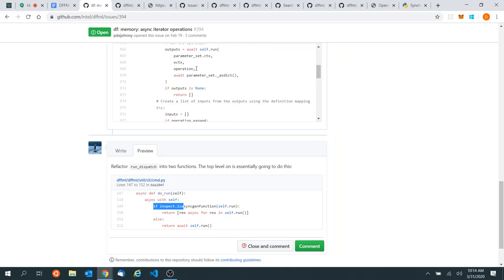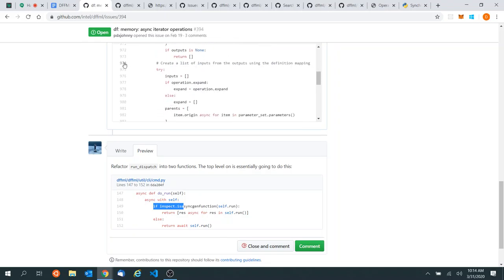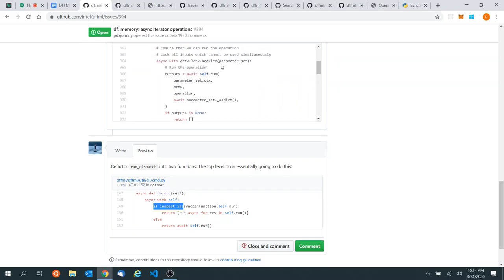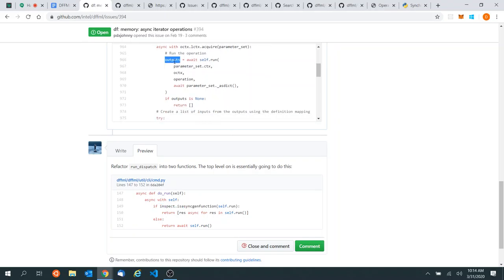Yeah, so basically what you're going to do is you need to split off everything below line 974, I think. So within here, you do lctx.acquire, and then you have this if statement here, and within that if statement, if it's an async gen function, you do this async for. Don't create the list, but every time you get one, everything in the body of this for loop, that's basically like outputs, right?